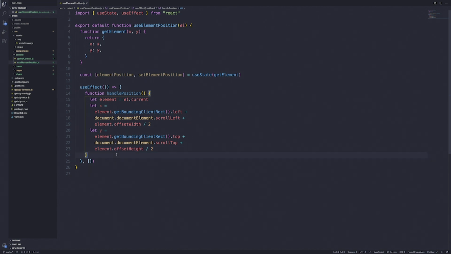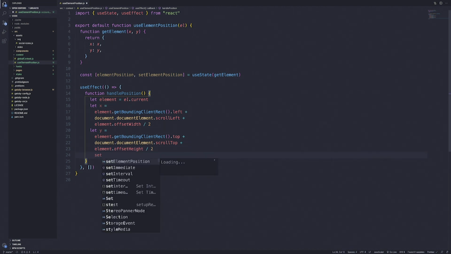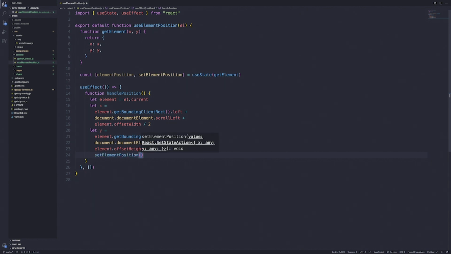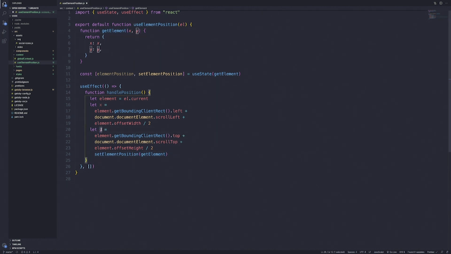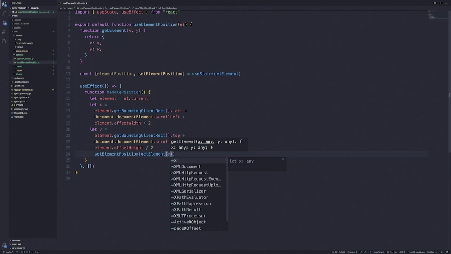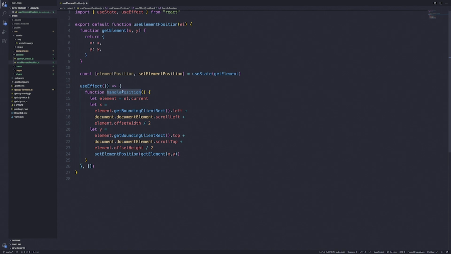Let's save this. And then finally, we want to set the element position state. So we'll set element position state. We'll run the get element function that we defined up here. And for the two parameters that we're passing in, we're going to pass in the X and the Y variables we created here. So we'll say X and Y.